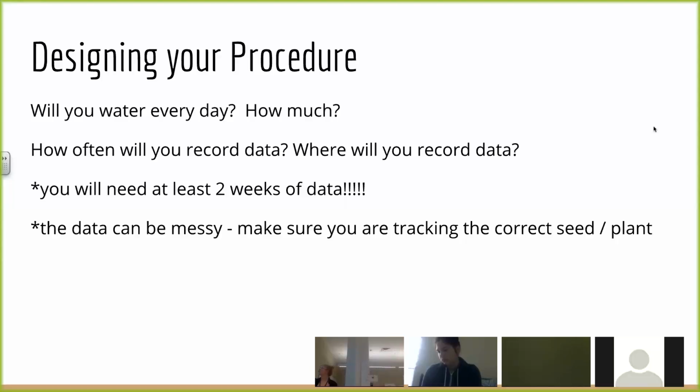How often are you going to record your data, right? And where are you going to record it? Are you making a Google Doc for this? Are you doing this in a notebook, right? How and when? The other thing about the data is if we're planting 3 seeds in this cup, we potentially could have 3 plants, right? Are you going to do an average of those plants? Are you going to measure each one? Right, so thinking about that as well.